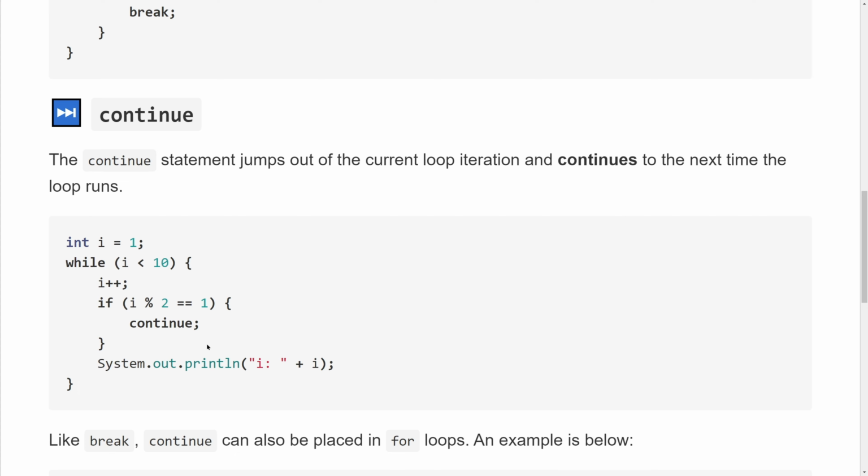But before we do that, we will first check whether i is even or odd. If i divided by 2 is equal to 1, so if i is odd, we will continue. We will not run this. We will jump directly to the next iteration of this loop if i is an odd number.